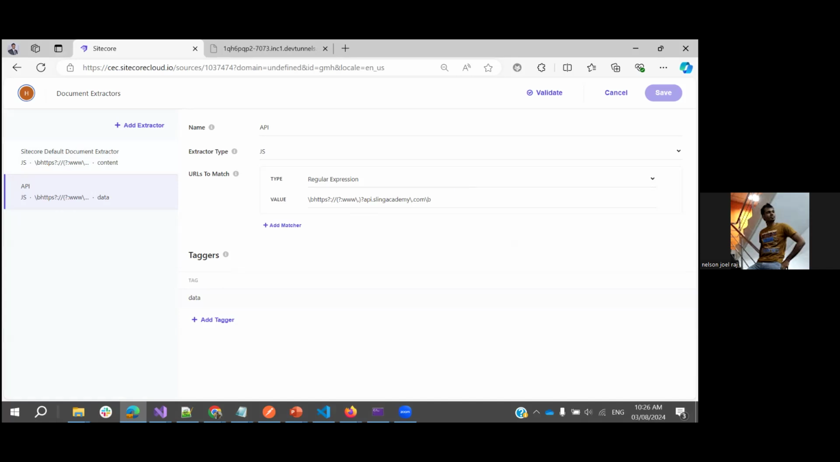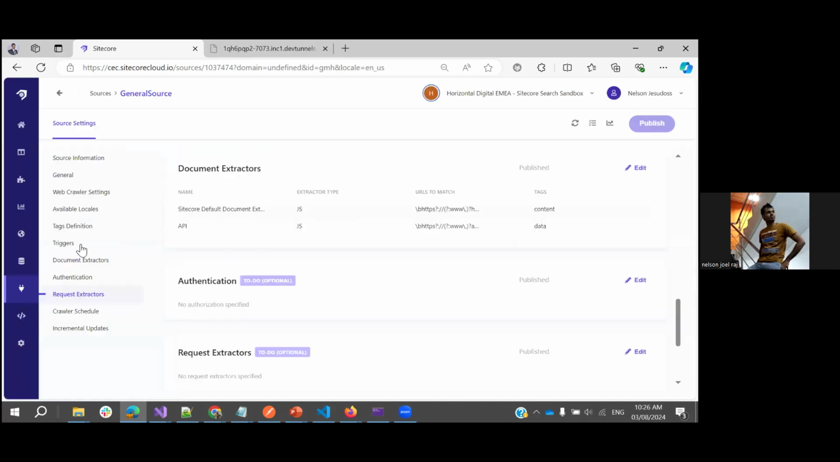It's nothing to do with whether you are calling the same domain or a different domain. It doesn't matter, we can target it accordingly. So in this example, again, this is the advanced crawler only.